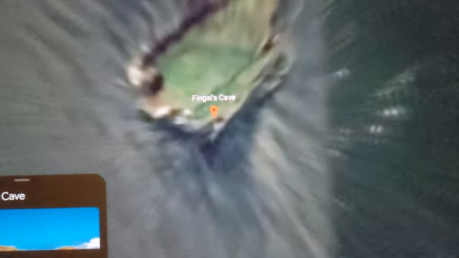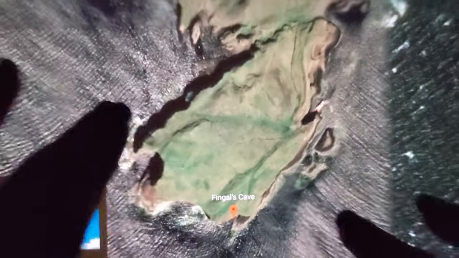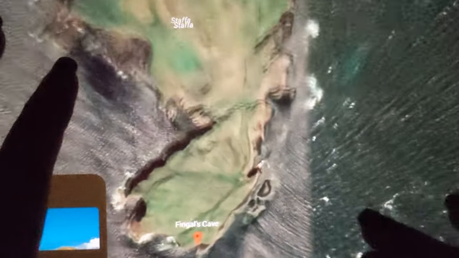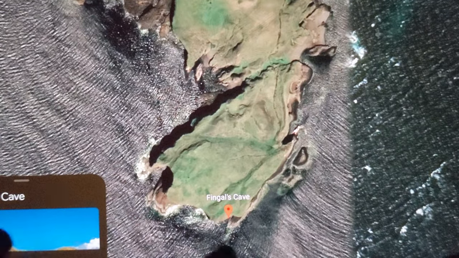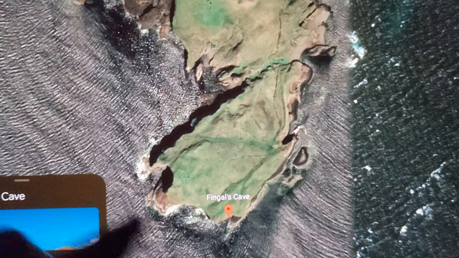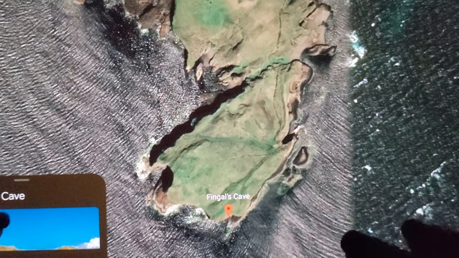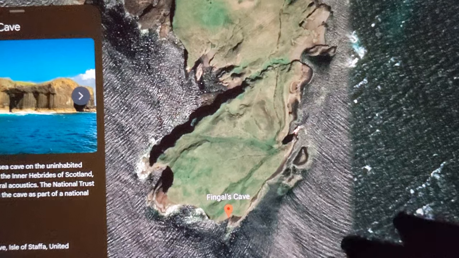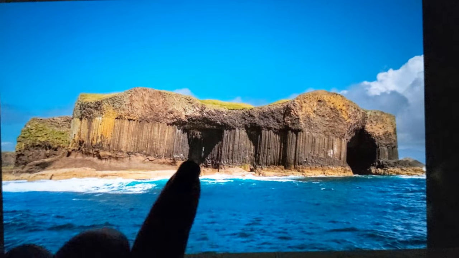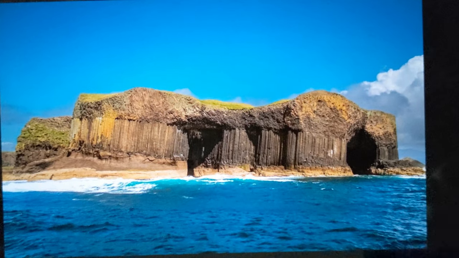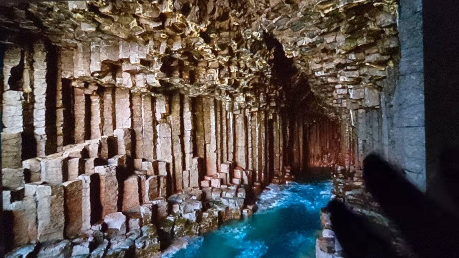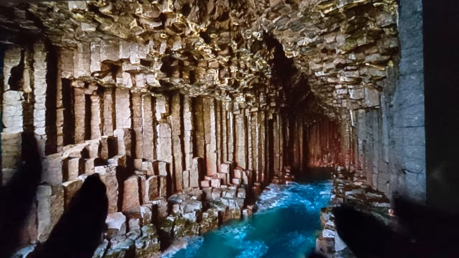Oh, I was so close. I just had to zoom in a little more. So, this is another great Viking name. This is the island of Staffa. And down here, along the coast, if you've seen the Giant's Causeway in Northern Ireland, it's the exact same type of rock formation, except a little more eerie. This is Fingal's Cave. You see these basalt columns here, creating this incredible scene, right?